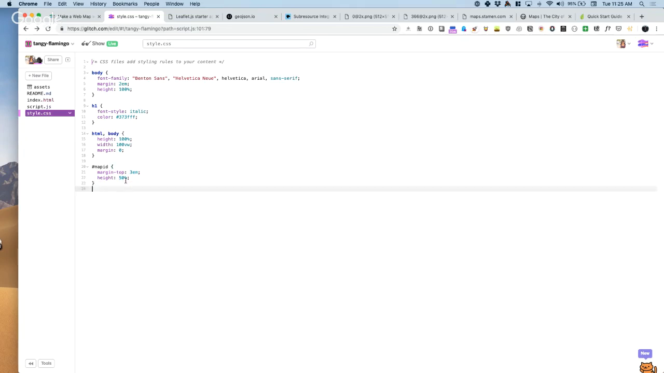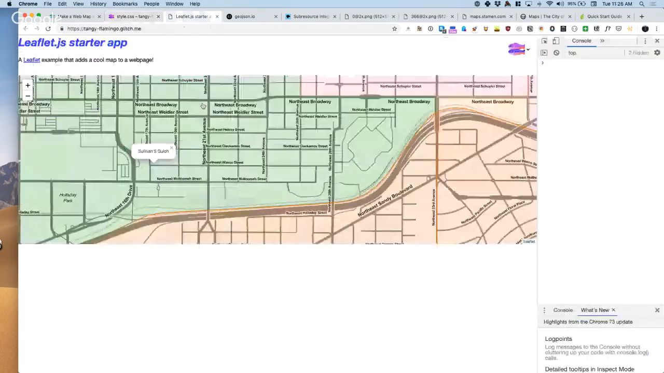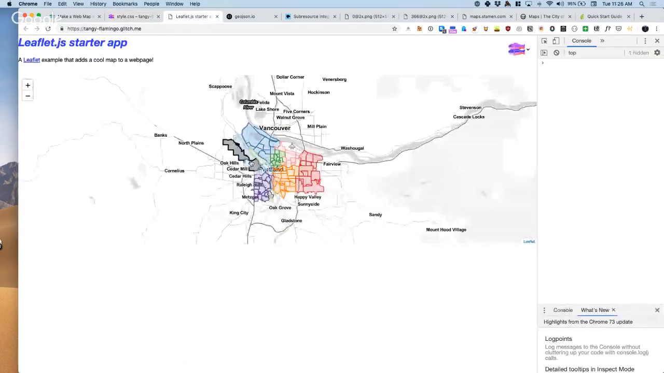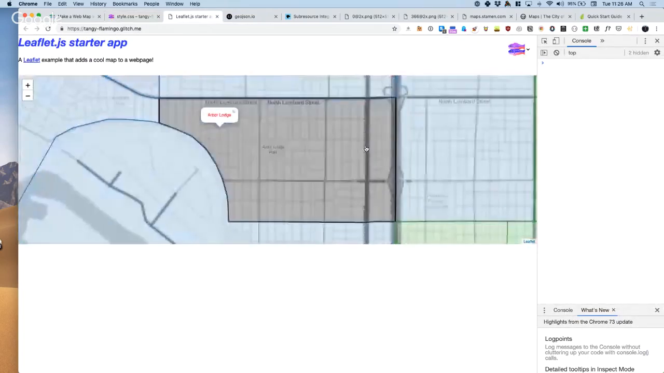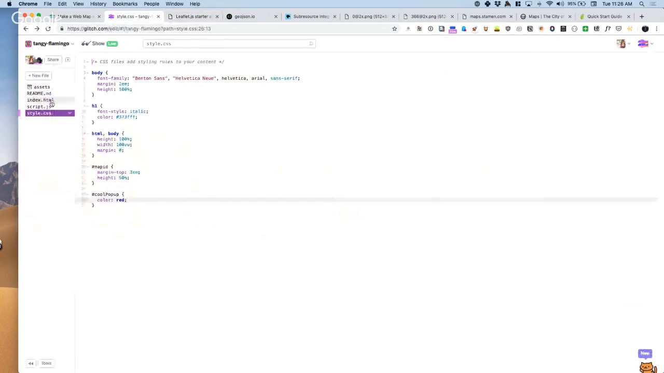So we gave our div the ID cool pop-up, and now we can add any kind of amazing CSS we want. What do you think? Why don't we make the color red? Is that FF and then all zeros, right? Or red, that also works. Yeah. So reload. Oh yeah. Sweet. Look at that. So red.